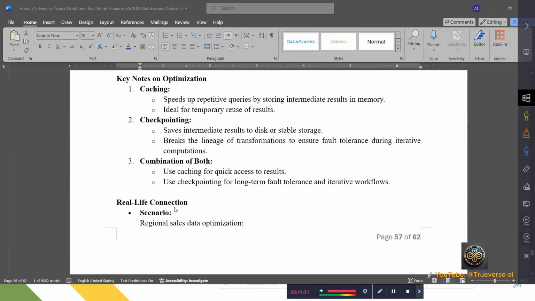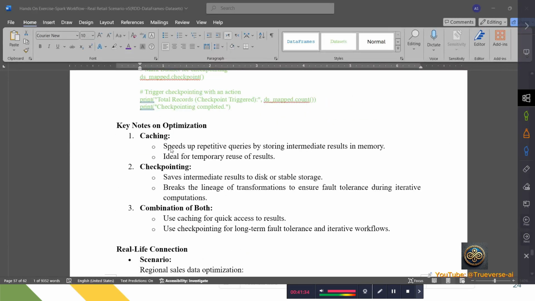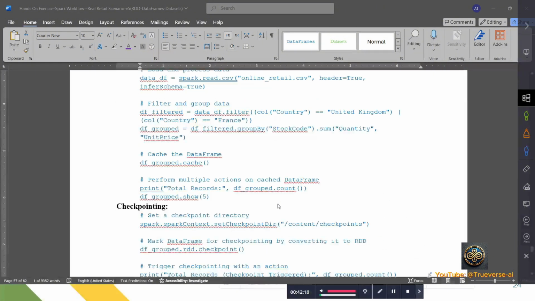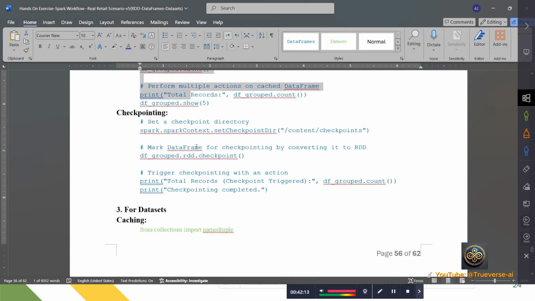Here I put some points. Caching speeds up repetitive queries by storing intermediate results in memory, for temporary reuse of the result because it is in memory. Checkpoint saves results to disk for the long term. It breaks the linkage of transformation to ensure fault tolerance. We can also combine the two: use caching for quick access, and use checkpoint for long-term fault tolerance. So let's do it in the code.